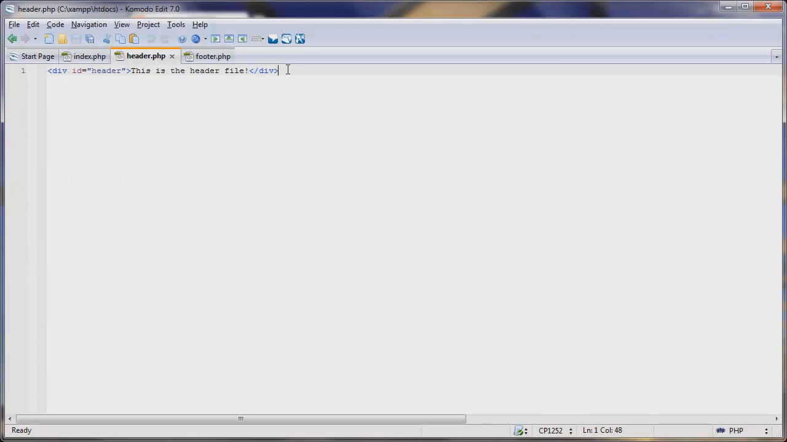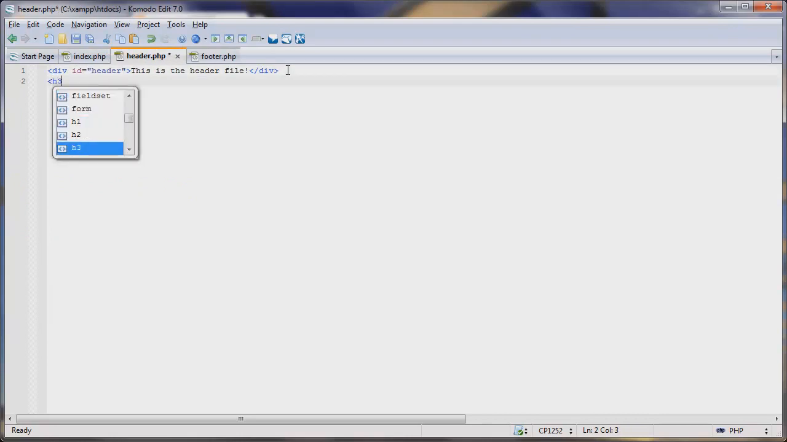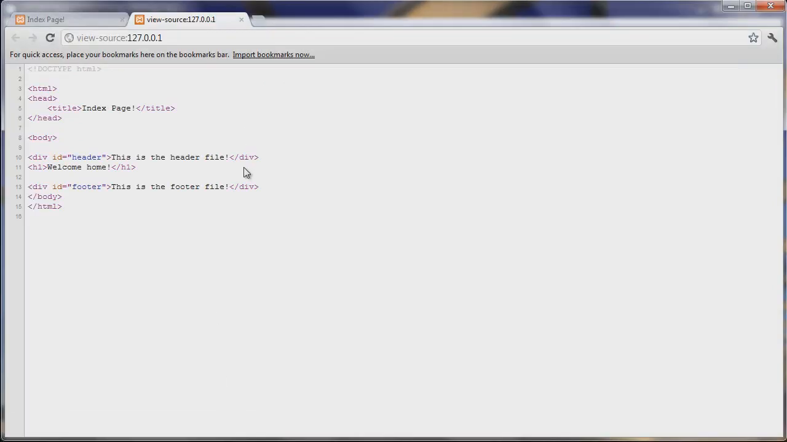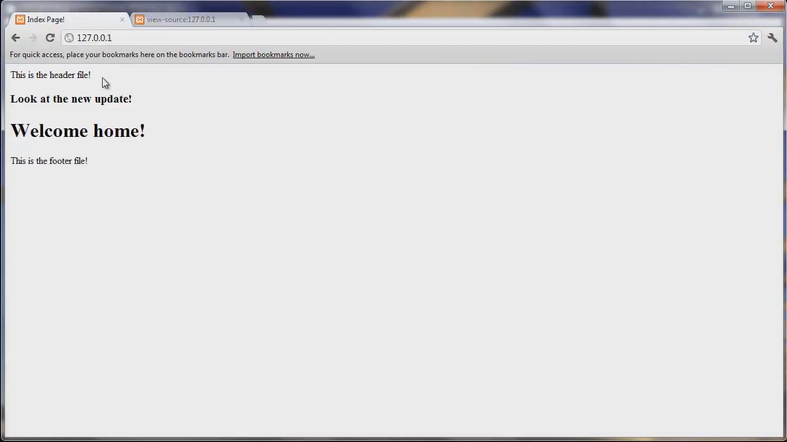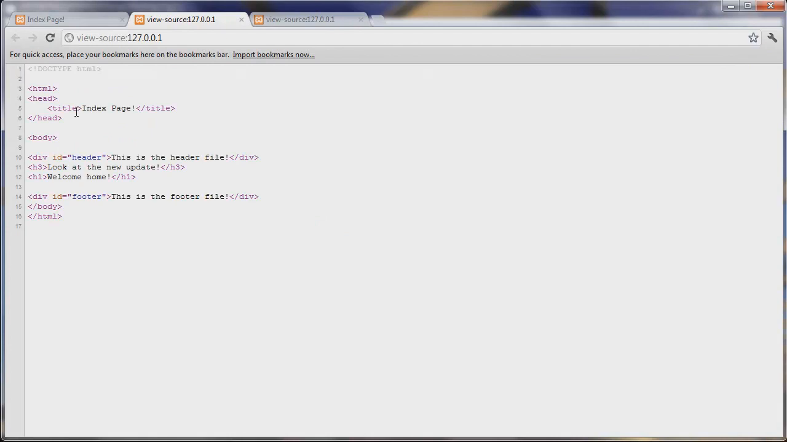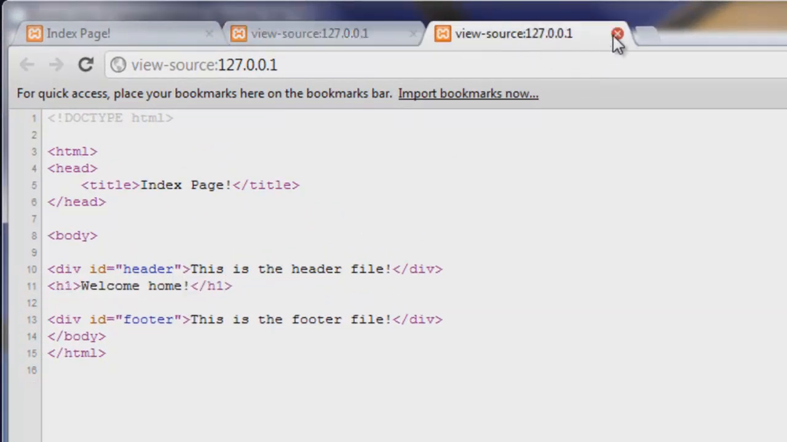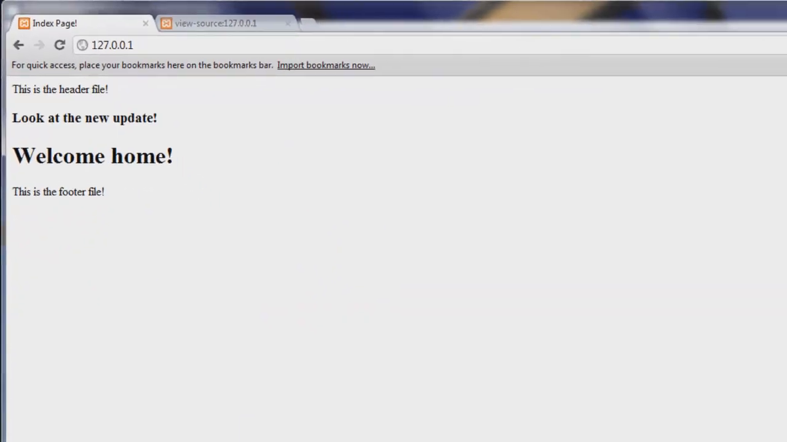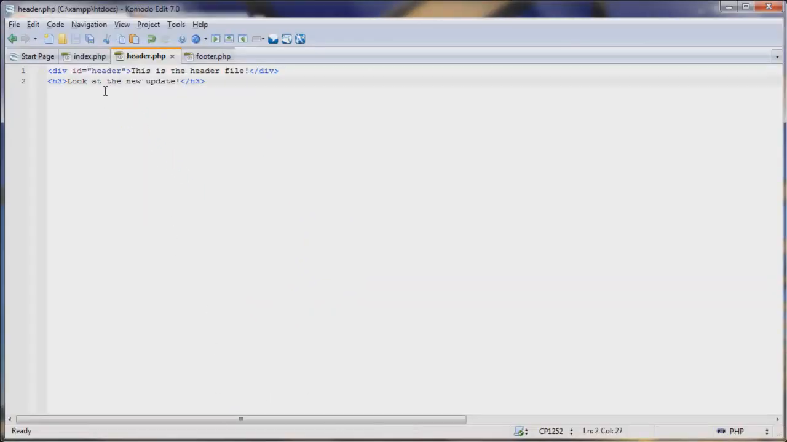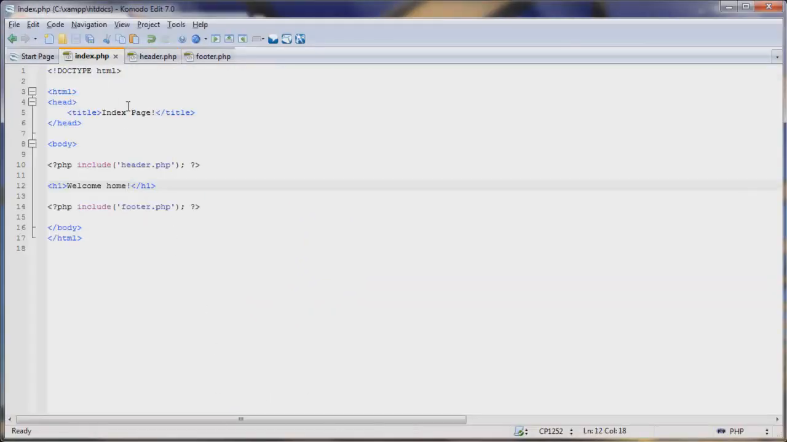So we could say h3, look at the new update. Save that, go back here, refresh the page, look at the new update has appeared. We view the source and it looks like it's just been added into the page, like nothing else. Well, this is great because now what we can do is we can style these things in one style sheet.